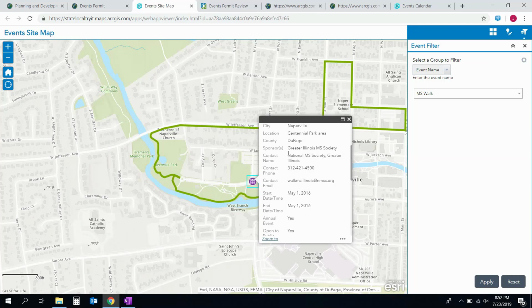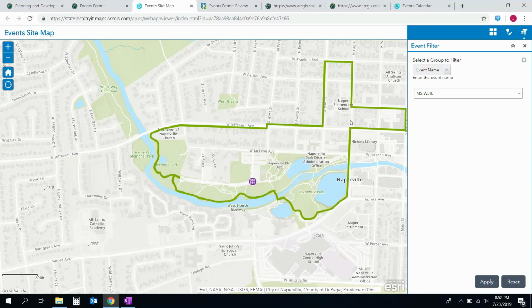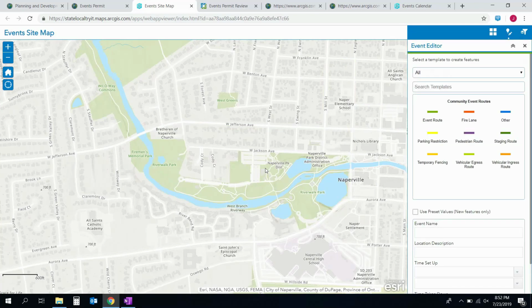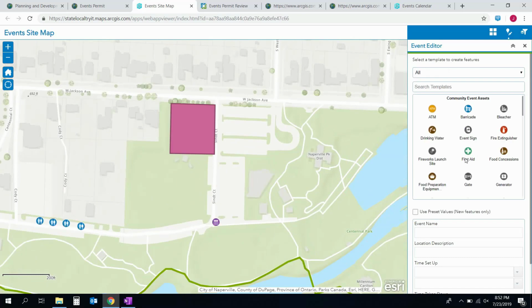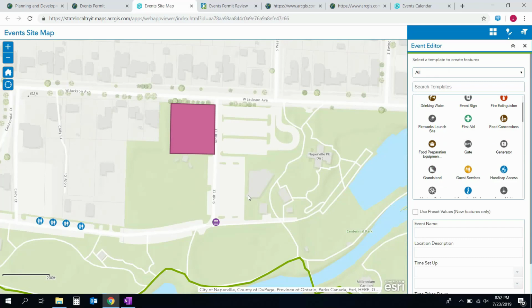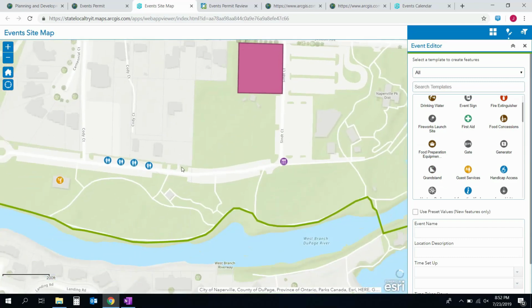I can use this application to start adding in event assets using the Event Editor tool. Event assets include things like water fountains, parade routes, bathrooms, and bleachers. Some assets have already been added to the MS Walk event, like the walking course, parking lots, first aid tents, and bathrooms.